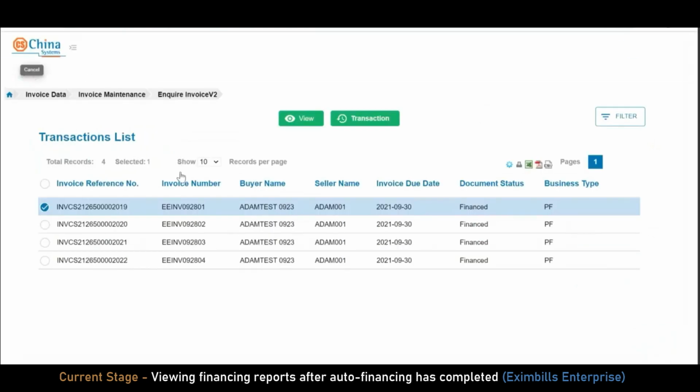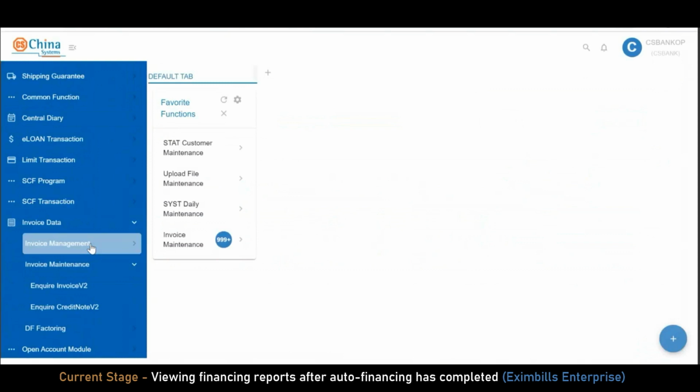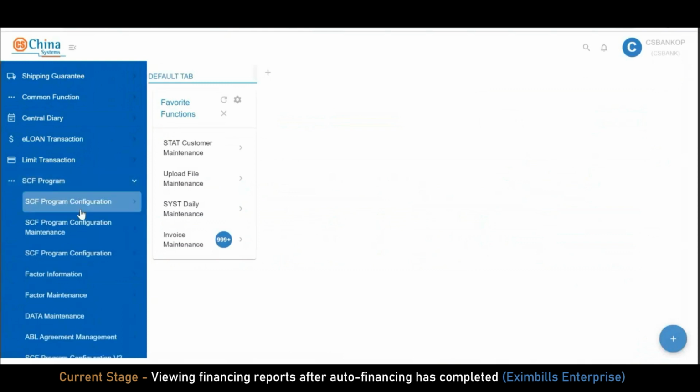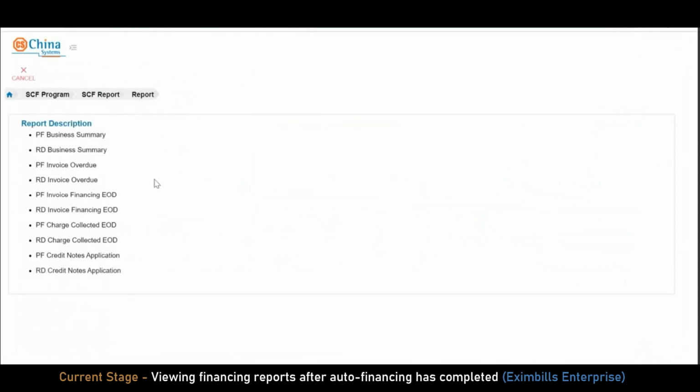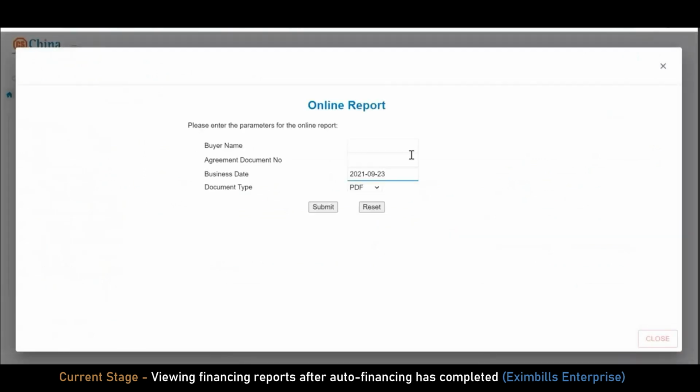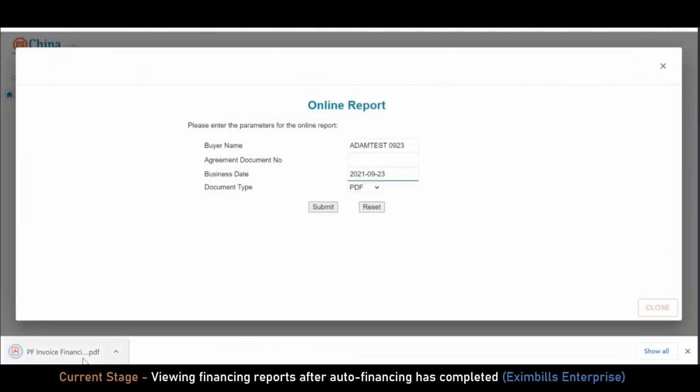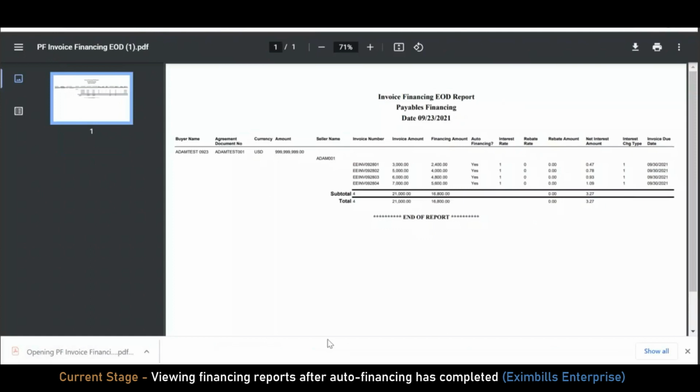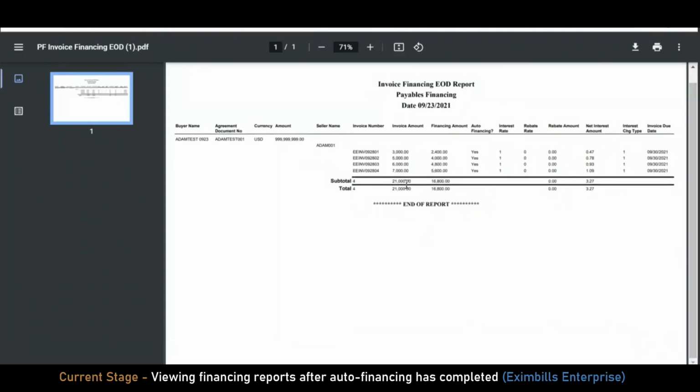There are also some standard reports that we can take a look at. These are obviously configurable, but there are some included here. We will go to the SCF program and go down to the Reports function. We will open up the Payables Finance Invoice Financing End of Day report. Then we will paste in the buyer or the anchor party's name, being Adam Test 0923. And here we can see a report on all of the invoices financed. We can see the invoice amount and also the finance amount as well. So that's just a glimpse at some of the reports that are available.